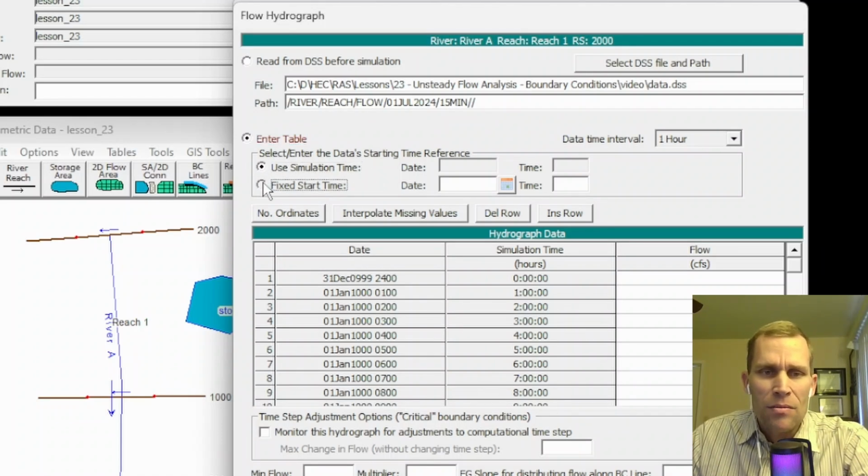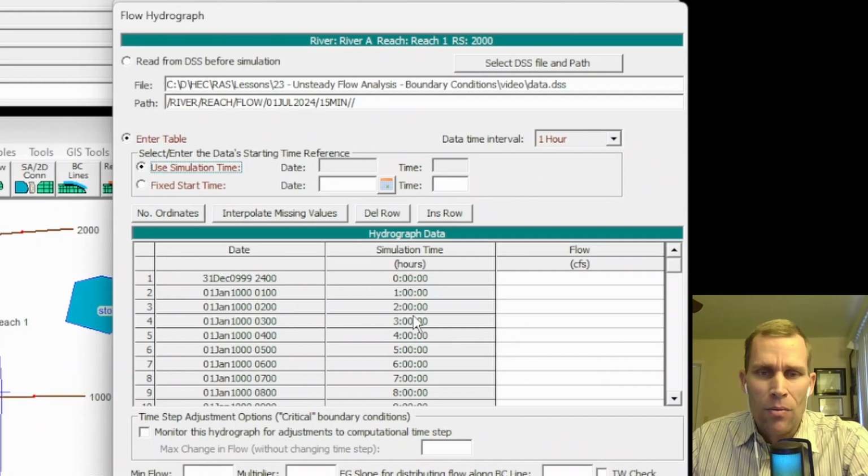Now, if I have this radio button here for use simulation time selected, what's going to happen is it's going to just start the flow hydrograph data at the same date and time that the simulation starts. So I don't have to worry too much about the exact date and time, but what I would care about is the simulation time when I enter in the flow data. So let's just go ahead and enter in some data manually.